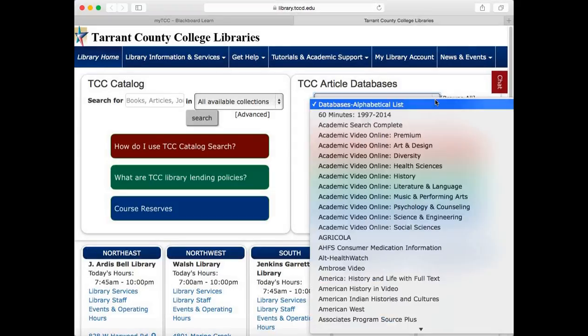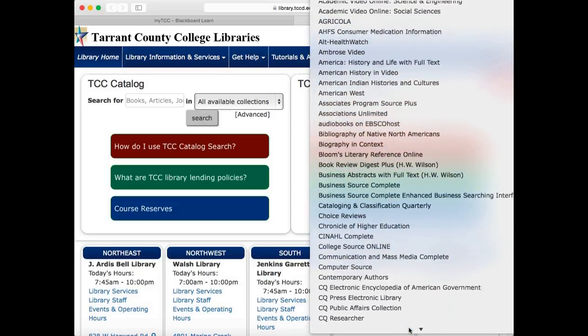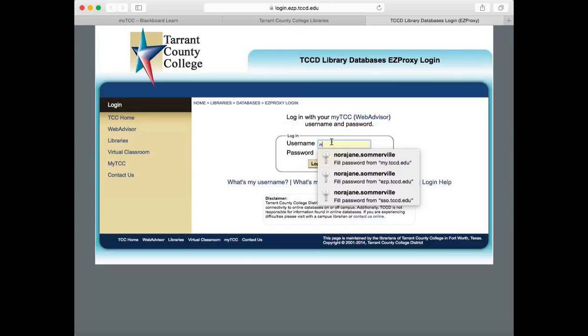Once you have chosen the database you want to use, you may have to log in using your TCC Web Advisor username and password again. If you are on campus, the screen will not direct you to log in, but if you are at home or somewhere else, you will be asked to do so.